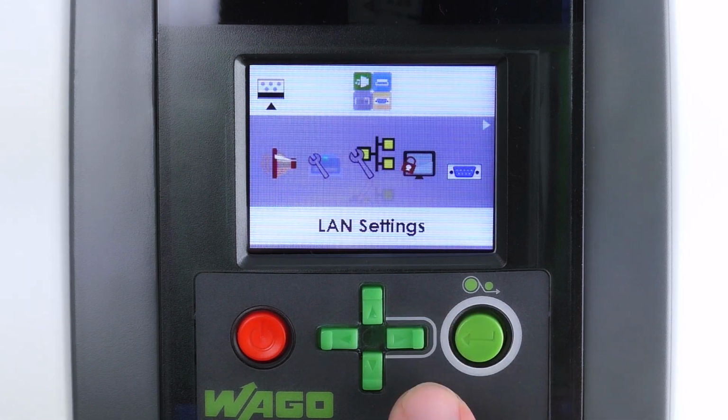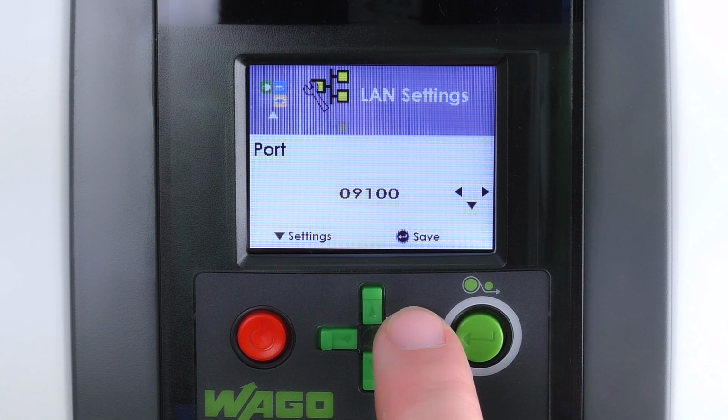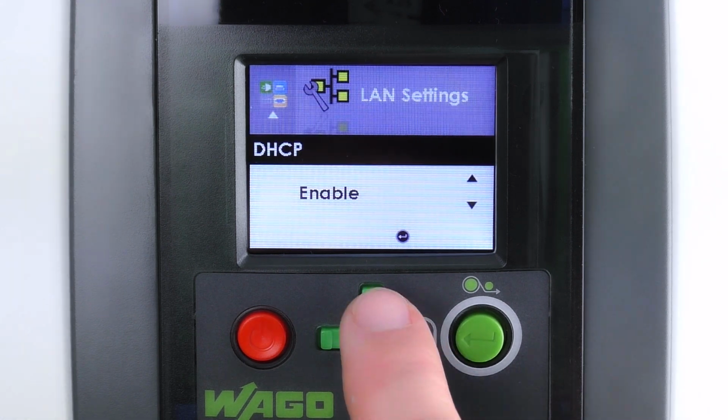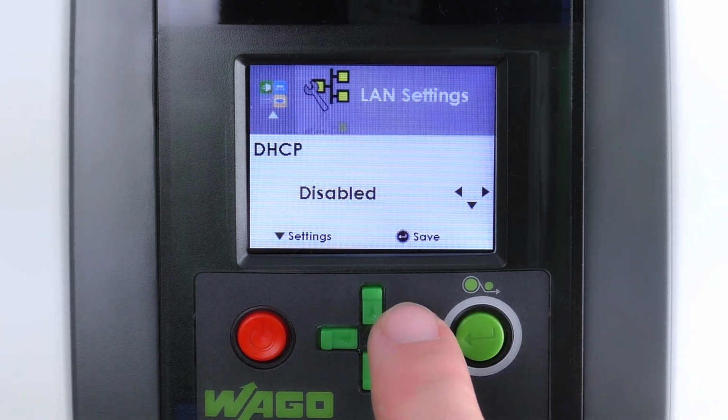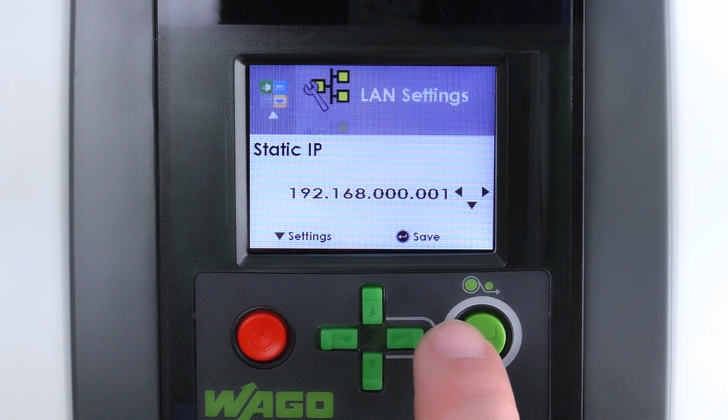In the LAN settings submenu, leave the port number at 9100 and deactivate the DHCP function. We can then enter the address of a default gateway. In our case, the printer is connected directly to the PC and we do not need a default gateway, so we leave it at the default address.